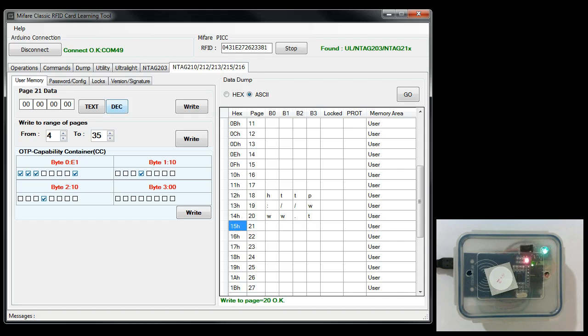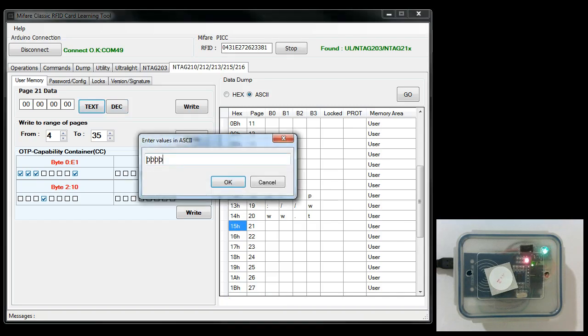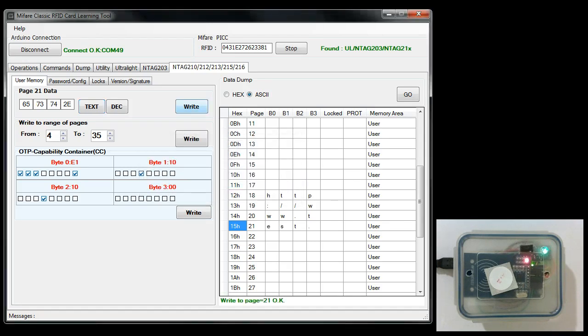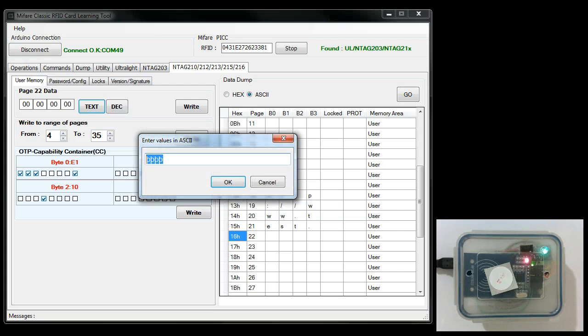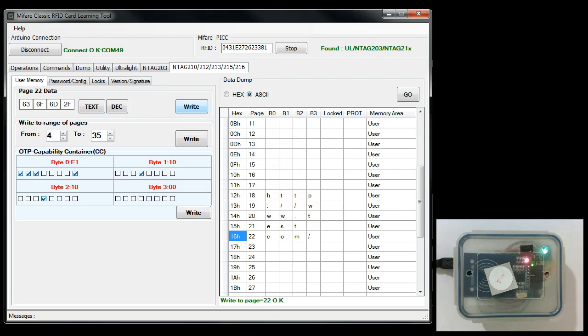So click on page 21, go to text, so st dot, right, and finally on the next page, 22, I'm going to write com and put a /. So I've just written a valid URL, http://www.test.com, and I want to lock from page number 18 to 22.